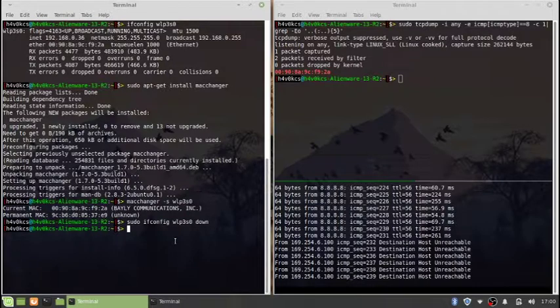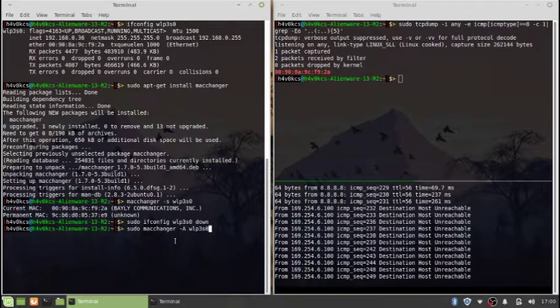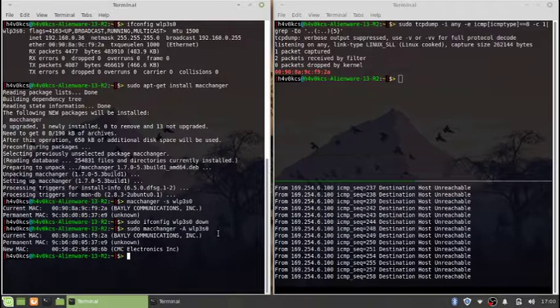So now that our interface is down, we can simply run the command sudo macchanger -a to grab another random MAC address, followed by our interface name. And again, yours may be different, so you will have to know this. Okay, perfect. So I went from being a Bailey Communications device to a CMC Electronics device. And this is perfect because if they're trying to find out what sort of device I have, they're going to search for CMC Electronics, which I clearly don't have.